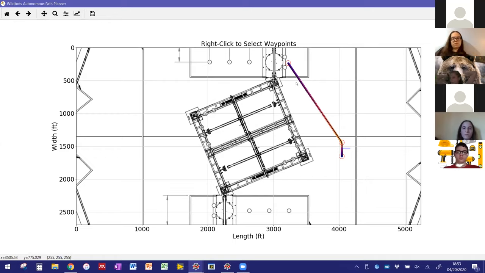Are there any questions on editing the waypoints? Okay.